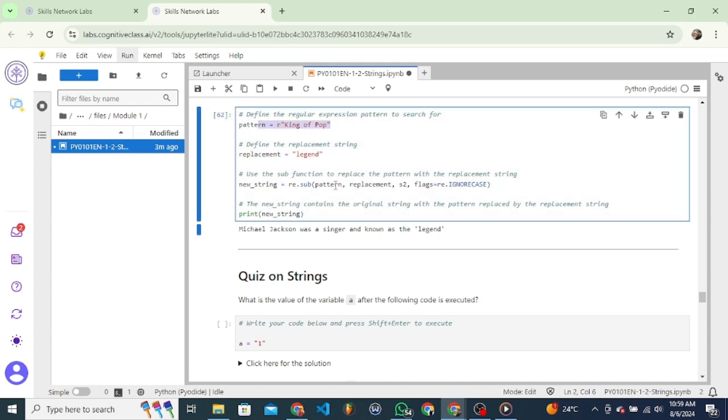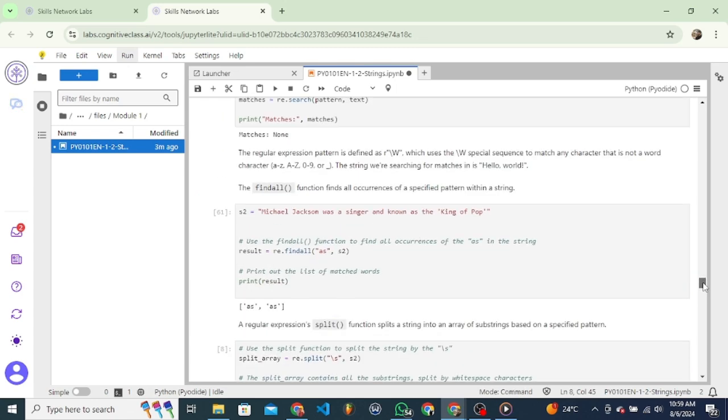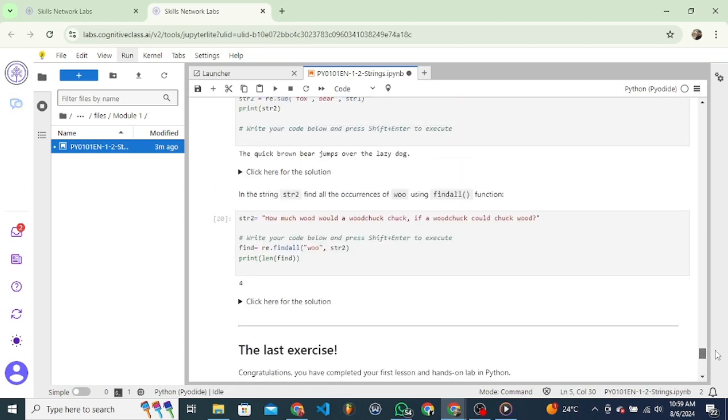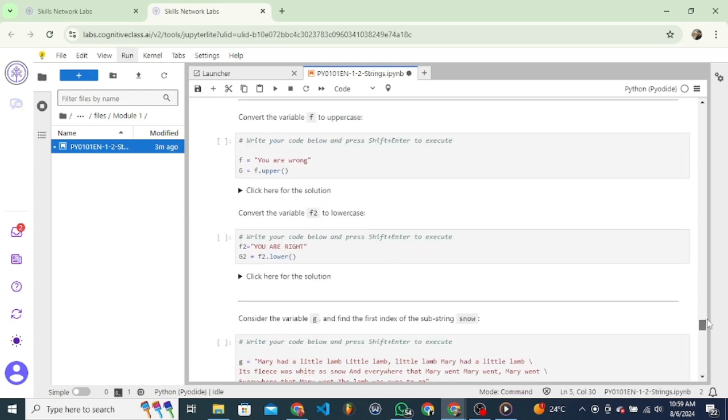So we called the pattern here, and then we also mentioned the replacement that we want, and then we specified what variable or string we wanted to replace that in. That's why you have the pattern here, king of pop, the replacement, legend, and the statement, which was Michael Jackson was a singer and is also known as the king of pop. Once that's done, you get your final value. It's perfect.